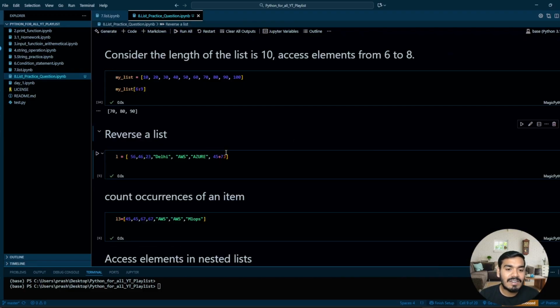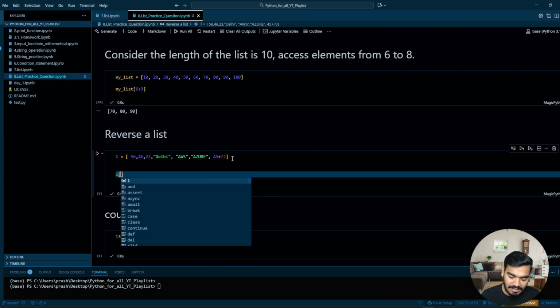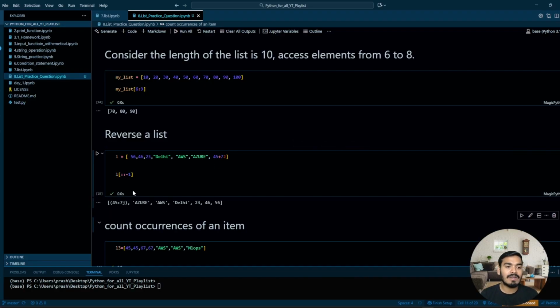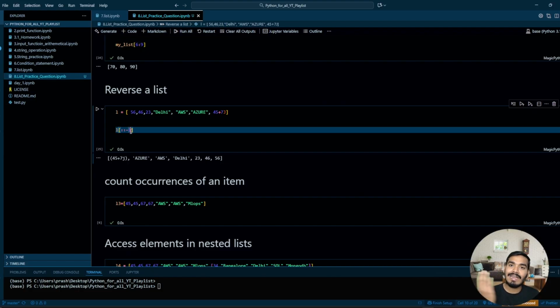Now next is reverse the list. You want to reverse this list. So this is very easy, guys. I think there is no need to explain how this is working. You know very well, right? So it has been reversed. So this is to access all the elements and -1 to go from right to left. I have explained this in the last video, right?